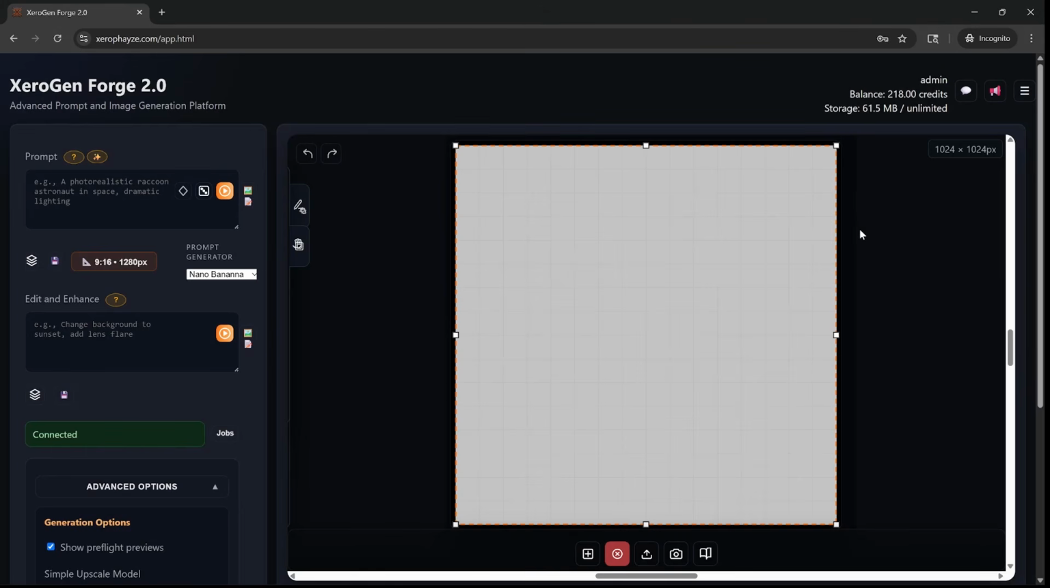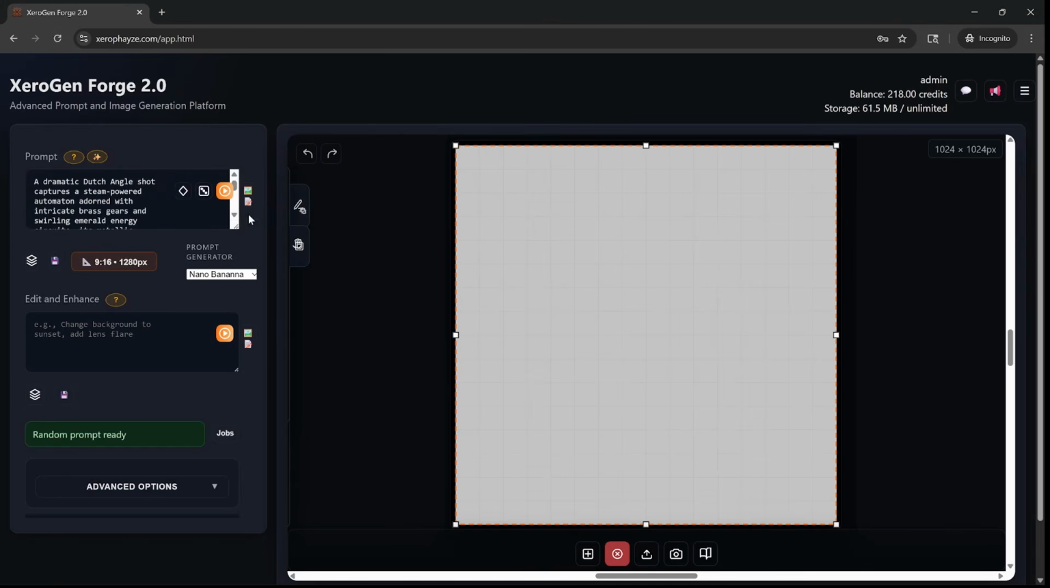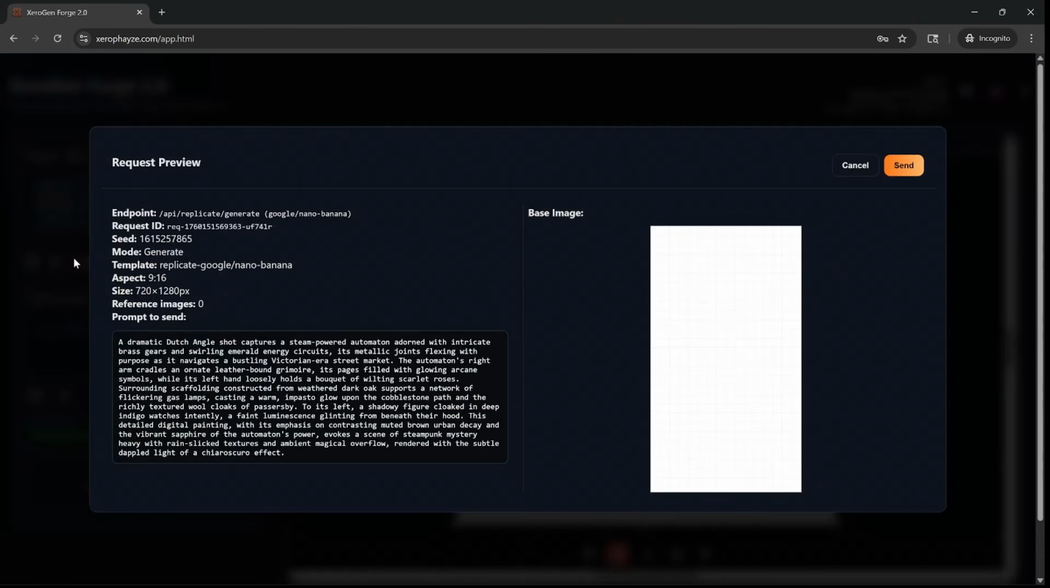Okay. This is the interface, and I've tried to keep the layout fairly simplified and familiar for people. You've got your prompt input here. This is the new one. This is your edit and enhance prompt box for editing images using the new Nano Banana and Seedream models. And there are some other editing models we're working on implementing as well. So again, in its basic form, you put a prompt in here. We'll just have it randomly generate a prompt for us. And then we'll select from a list of models here. We're going to go ahead and use Nano Banana.